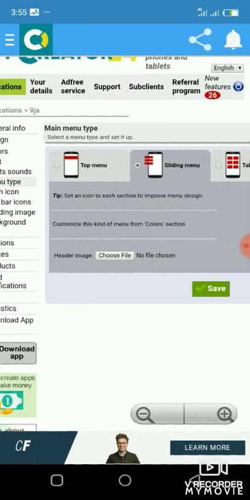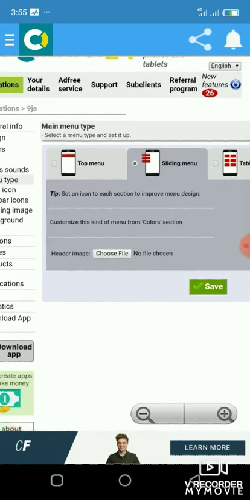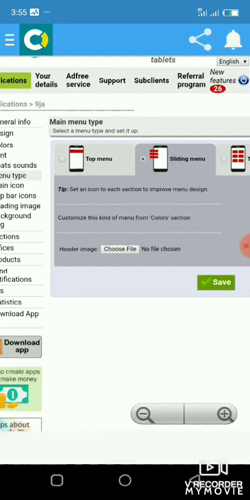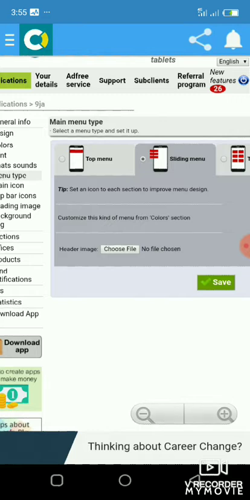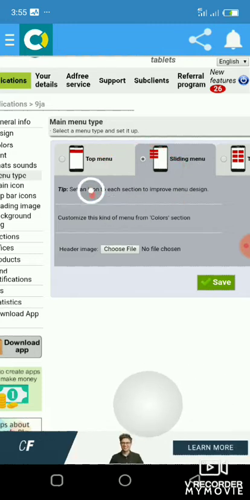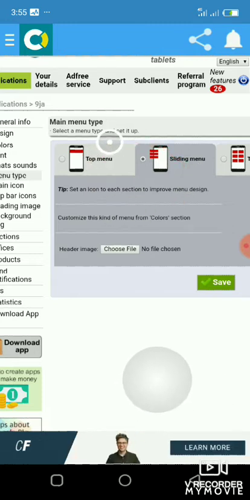Now once I select it, you see it will tell me to set an icon to each session to improve menu design. Each and every thing, I can set an icon for video, I can set an icon for message, I can set an icon for notification.